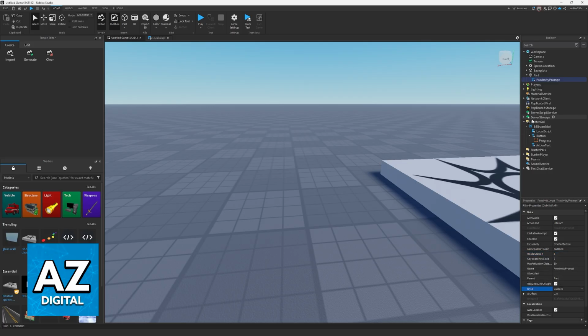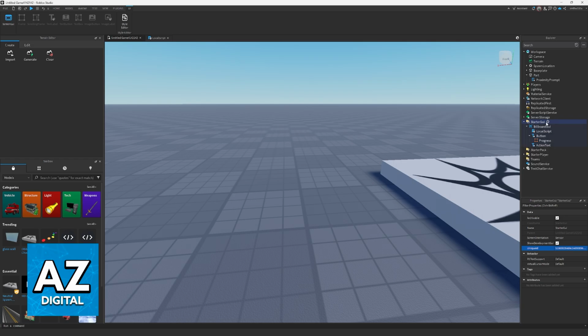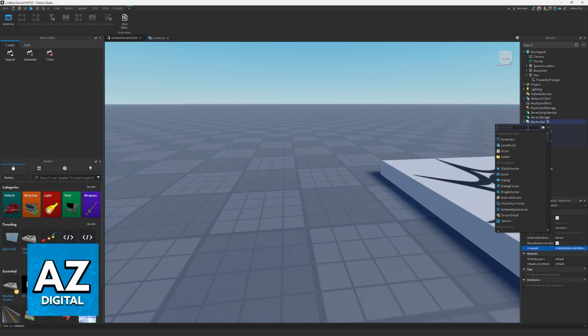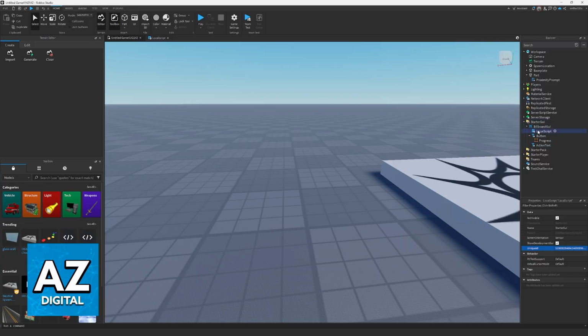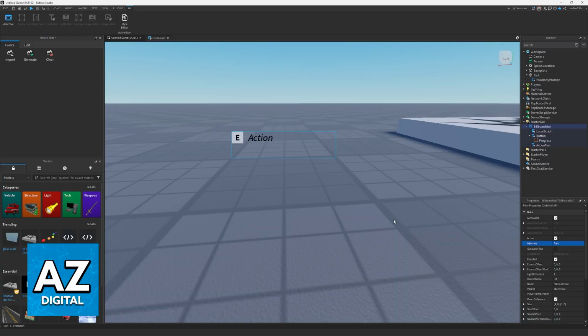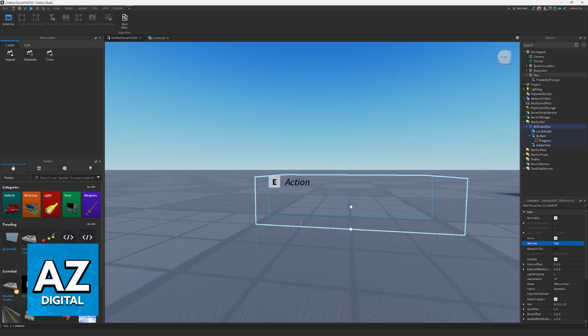Once this is done, under Starter GUI, first you will have to add a Billboard GUI. So click the plus sign and look for Billboard GUI and add it here. Once you have your Billboard GUI, you will be able to assign it to the part. So under Adornee here, click on it and then click on the part that you've made. And now you will be able to visualize what you are making.